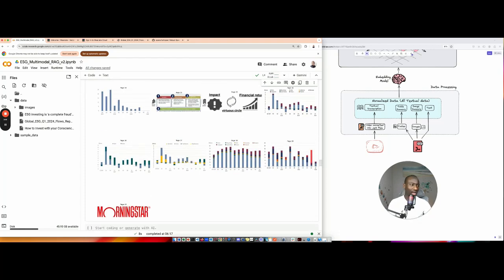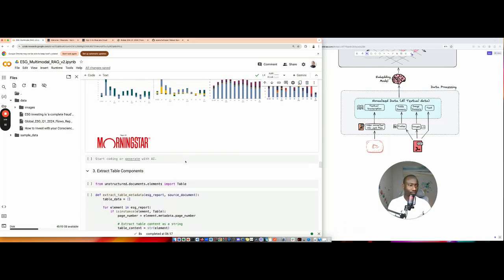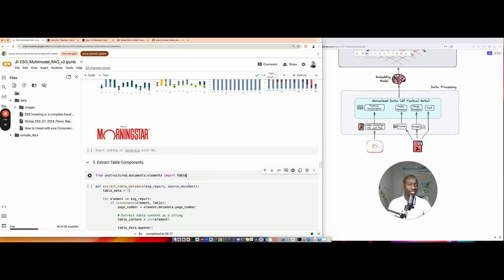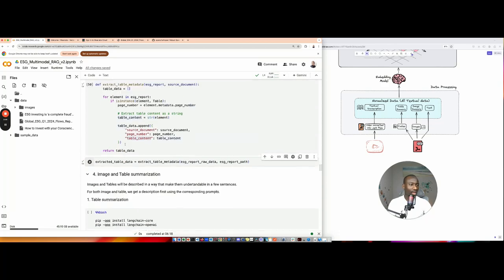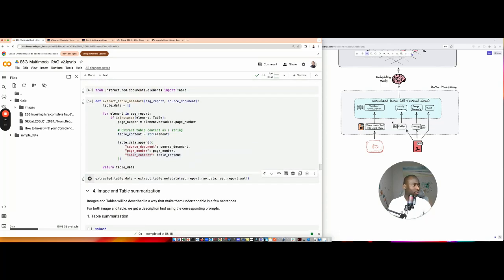And what is next after extracting the images? Now we are also going to extract the tables component. The table component, you'll see, is really similar to the image part. For tables as well, we are extracting the source, the page number, and the table component, which is the text component from that table. And the additional section here is that we need to generate the image summary and also the table summary.